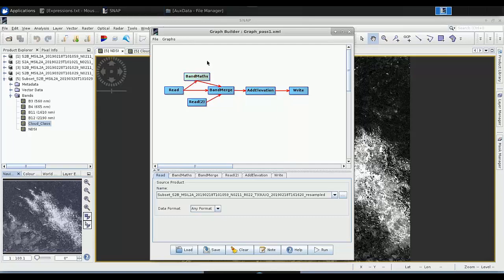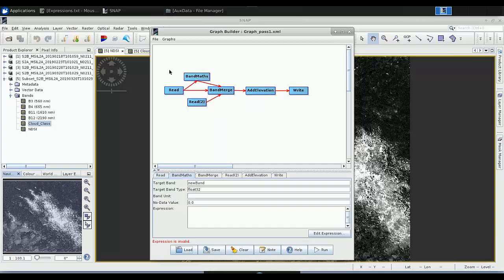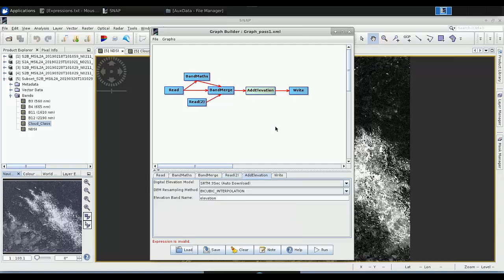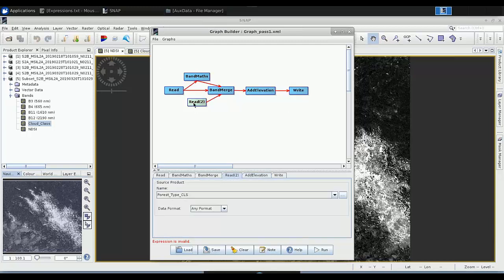All right, so we read the product. Here we calculate basically the binary snow detection, and in this step we add the forest mask. I will show that in a second. And in this step we will add an elevation band. So there's only one issue here, and that is that our batch processing can actually handle only single input graphs. It still processes if I create a graph like this. However, I cannot set the parameters for this operator anymore in the batch processing, so I have to fix them here.